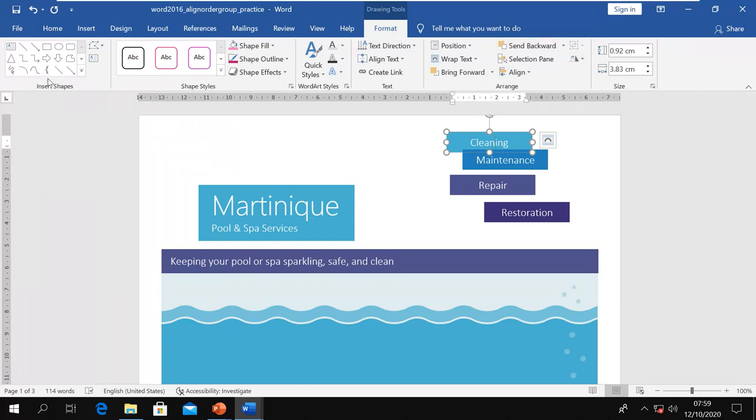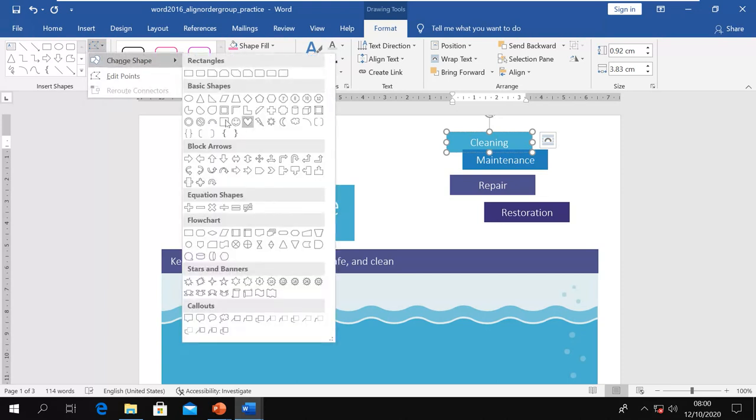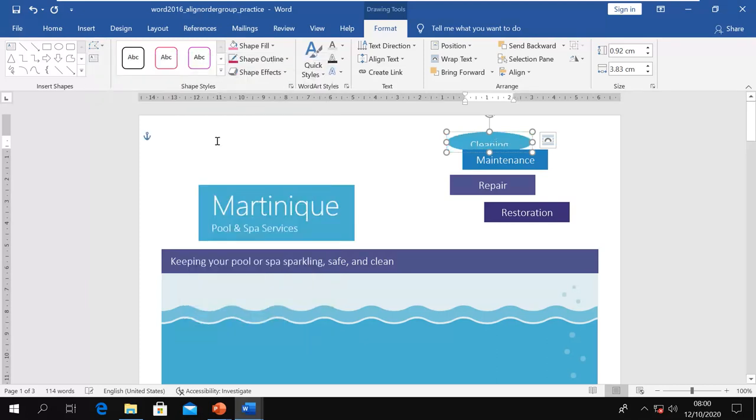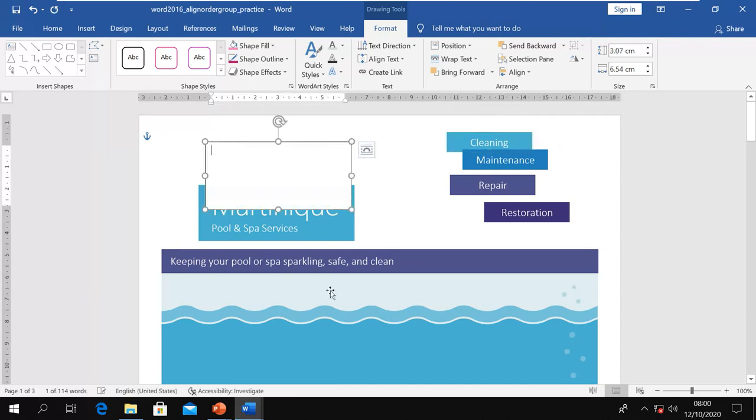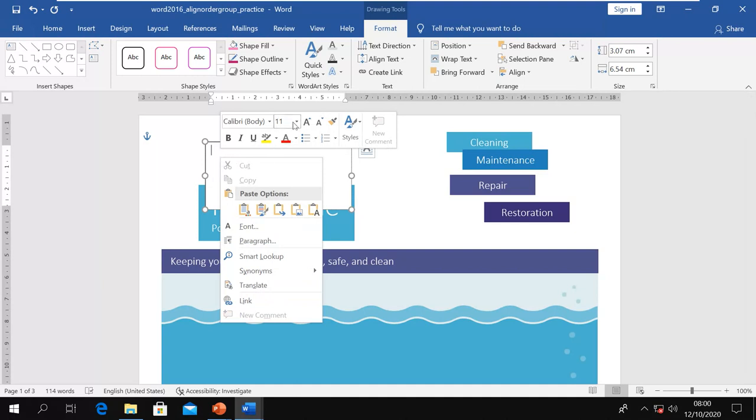I have the option to insert more shapes here. I have the option to change the shape. I can change the shape to a different shape. Then I can add the text box also. I can even add the text box, and then here I can design what I want.